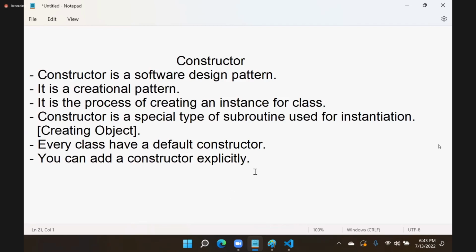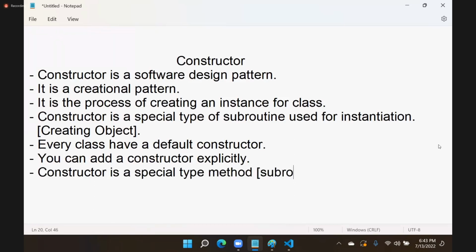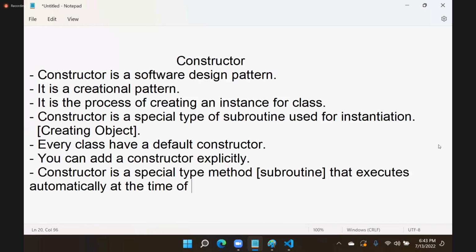So actually, constructor is a special type of method. That's what I call a subroutine. It is a special type of method that executes automatically at the time of creating an object. At the time of creating the object, this method will execute automatically.